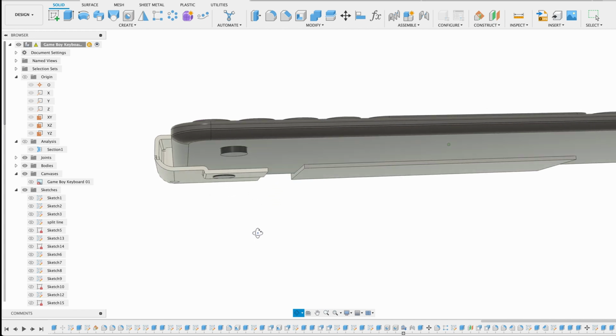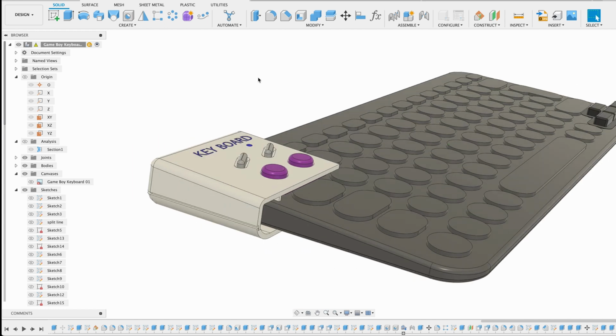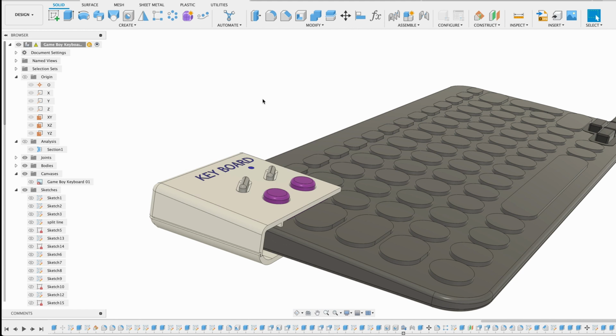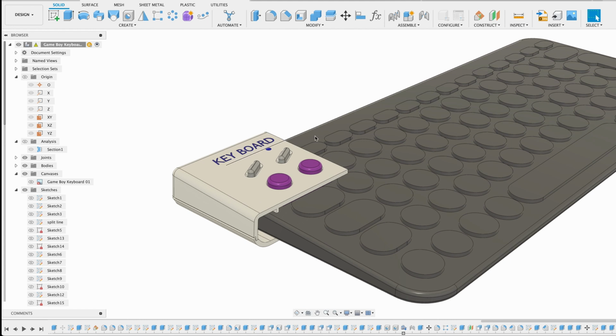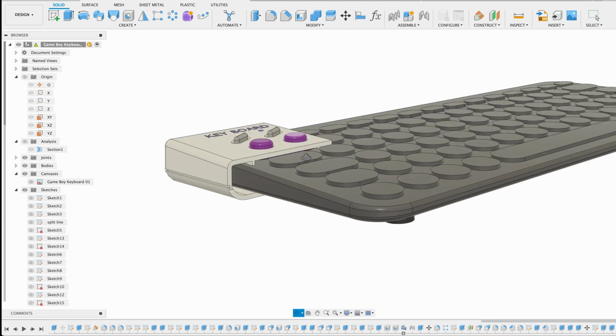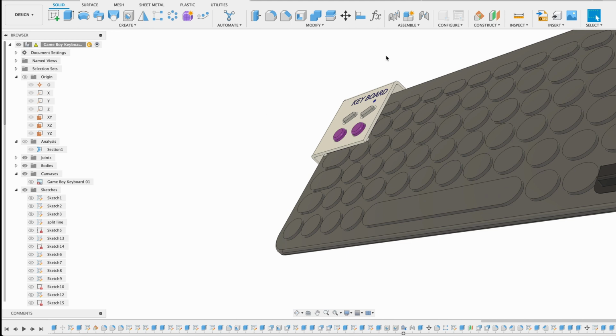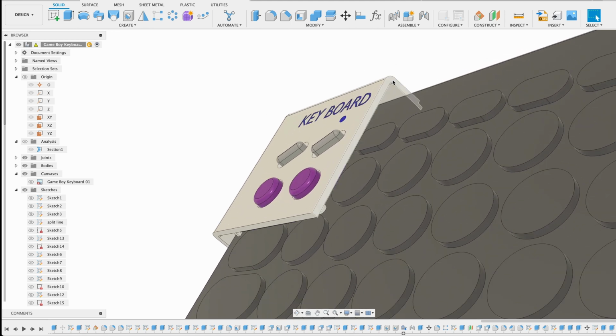So yeah, that's how it's gonna go. And we're gonna 3D print this and see how it turns out and see how it works. Let me throw a section through here and show you.